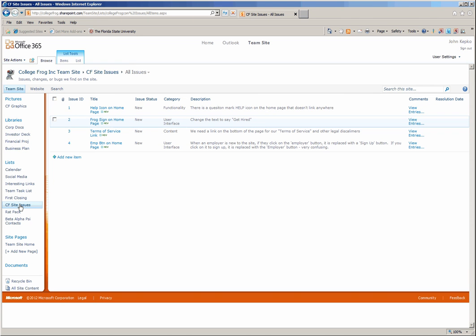These aren't samples. These are real things that we have to fix. A help icon on the home page. The issue status in this case is new. I'll show you what the category column is, a description of the issue that we find. There's a question mark help icon on the home page, but it doesn't link anywhere. So that has to be fixed. You know that we want to change the text to say get hired on the second item. So we'll have to do that.